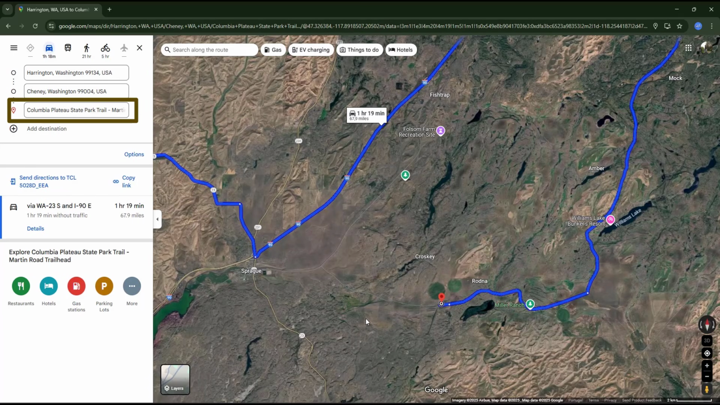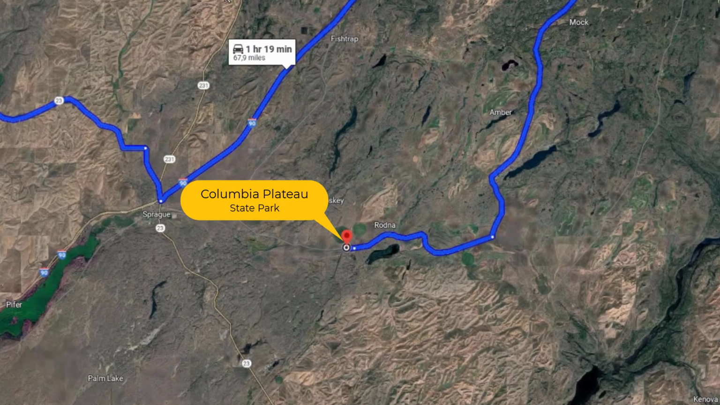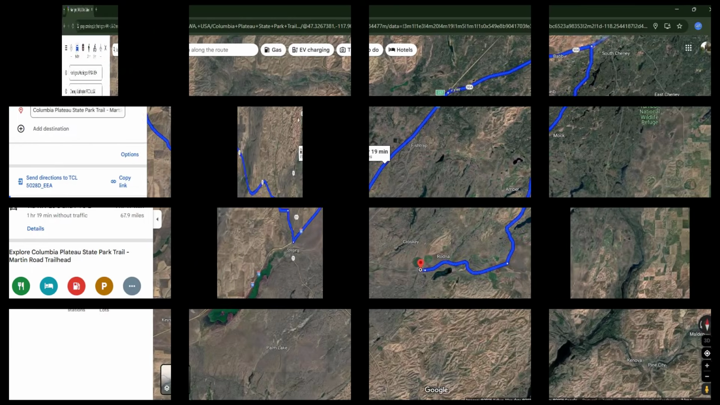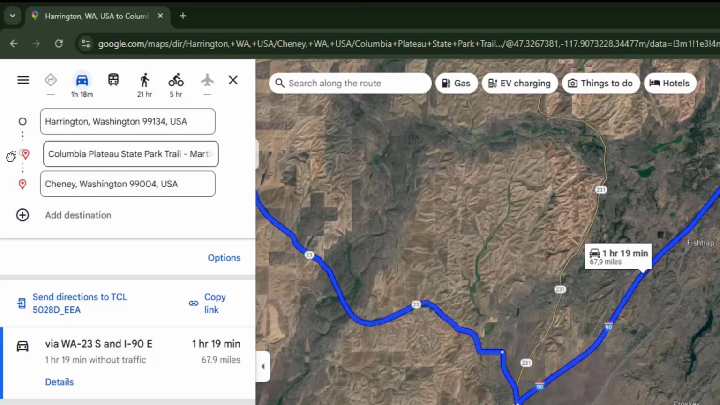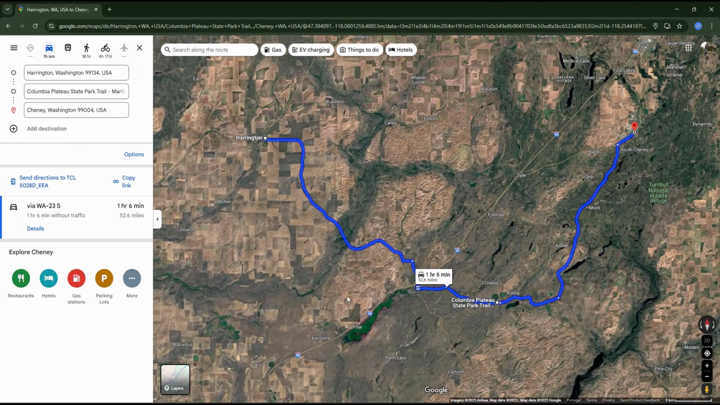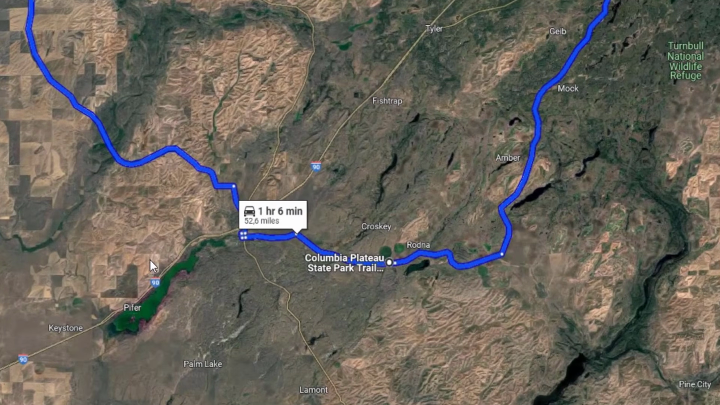So, as you can see, the state park has been added as another destination, but it's placed after Cheney, and we don't want that. We just want to stop there or pass through it along the route, but that's easy to fix using this control. We can rearrange the order of the stops. Now look, our route goes through Columbia Plateau State Park, perfectly as I wanted. And you can see the time was also updated, taking now around 1 hour and 6 minutes.